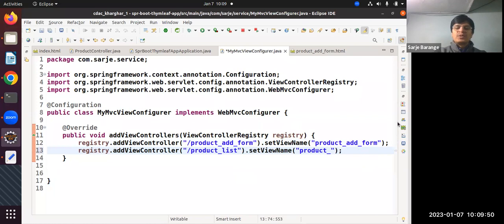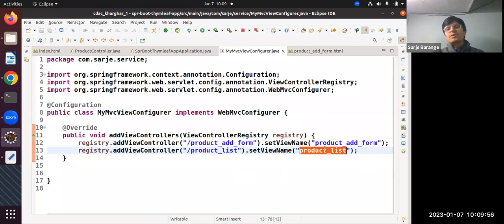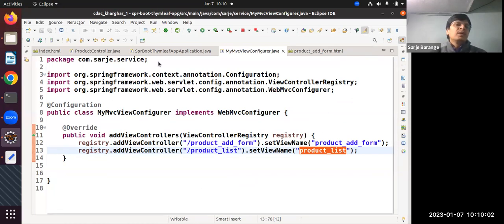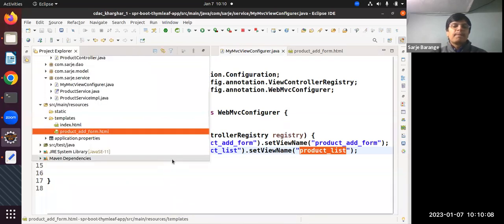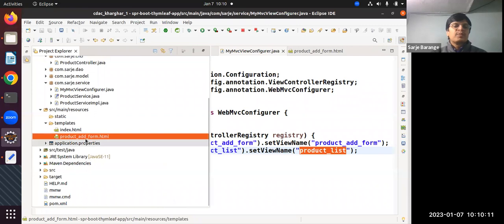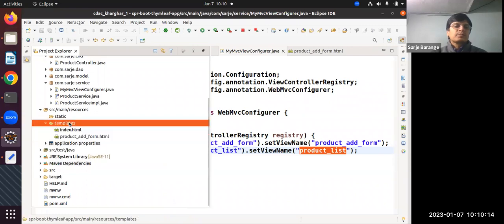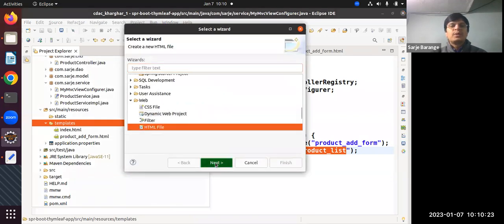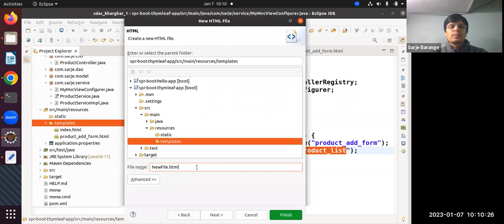I will make one product list here. This is the URL, and this will be the HTML page that you will make in the template. Okay, and it should be stored in the template only. And there you should write the JavaScript code so that you can access it. So let us make it now here. One HTML page should be created. Now, product underscore list.